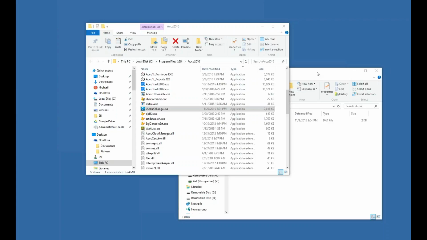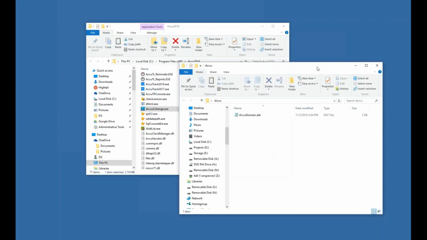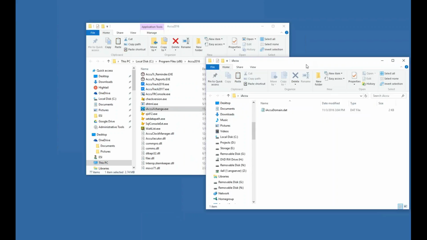Let's install iAccuXChange. iAccuXChange is used for the iAccu app in order to sync data up to the cloud from the AccuTrack or AccuSQL database, or grab the data back from the cloud if attendance has been collected using the iAccu app. All right, so the first thing I'll do here is I have this iAccuDomain.dat file.